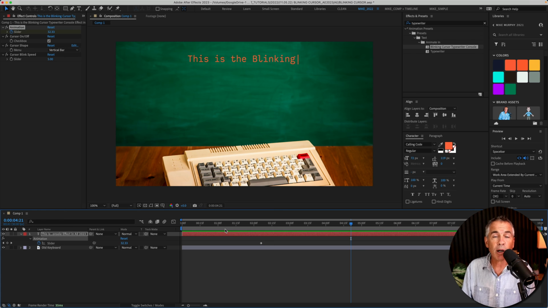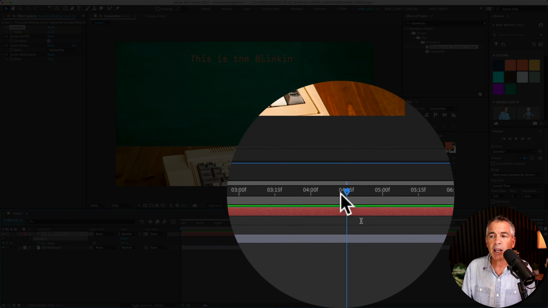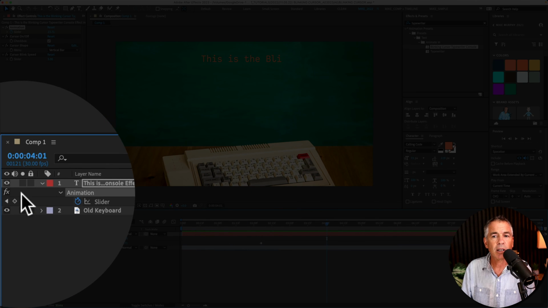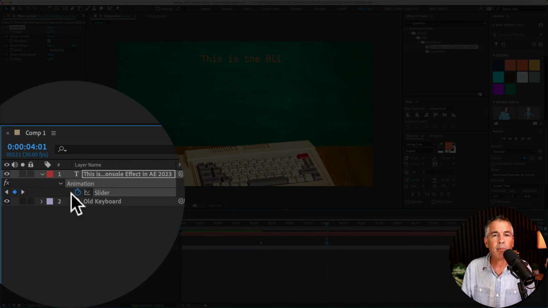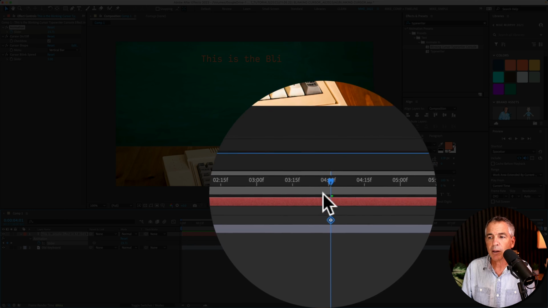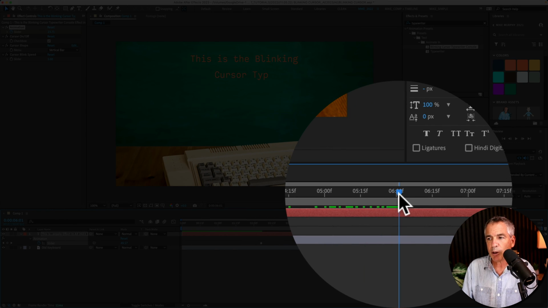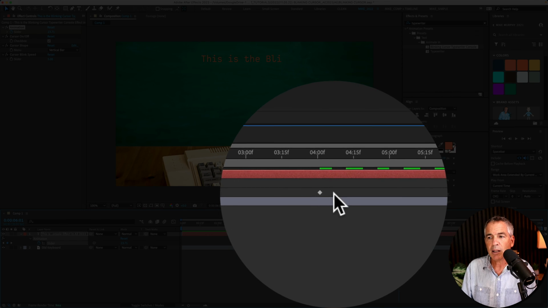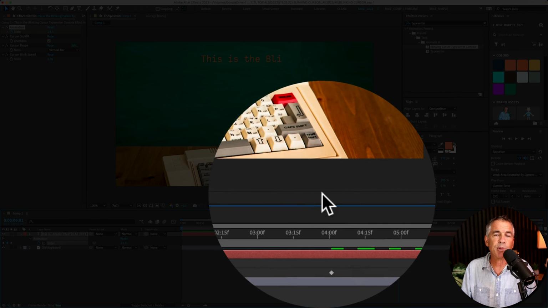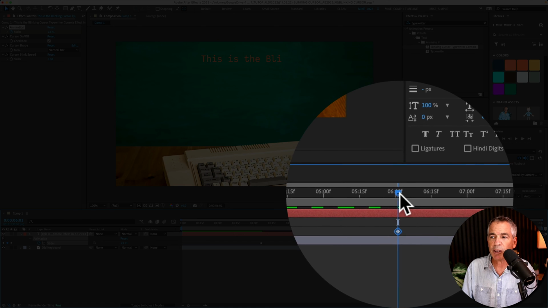And if you wanted to pause the animation where you just see the blinking cursor, well, just drag your playhead to where you want the pause to start. Click on the diamond next to the animation slider property. I can just copy that keyframe, Command C, move forward in time a little bit and paste it. Now everything between those two keyframes is just going to stop and resume after the second one.